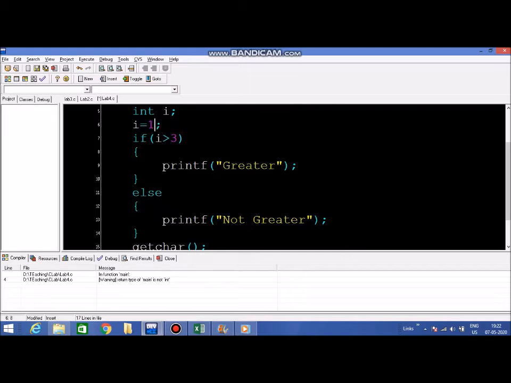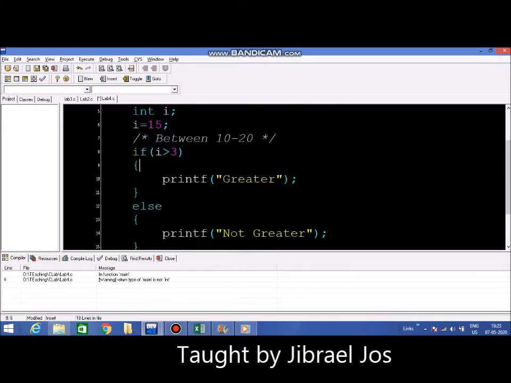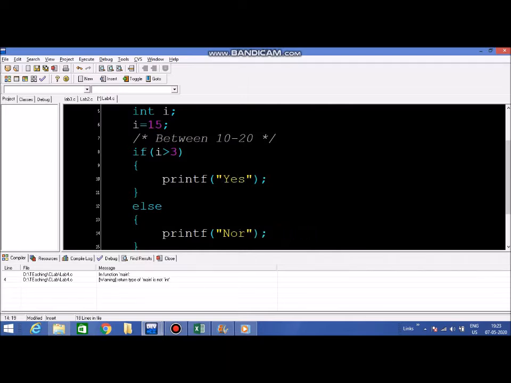Now let's try to complicate it a bit. Suppose I have a number 15 and I want to check if I is between 10 to 20, then I should say yes. So suppose that is my check. To check whether it's between 10 to 20, it should say yes, else it should say no. What should the condition be?